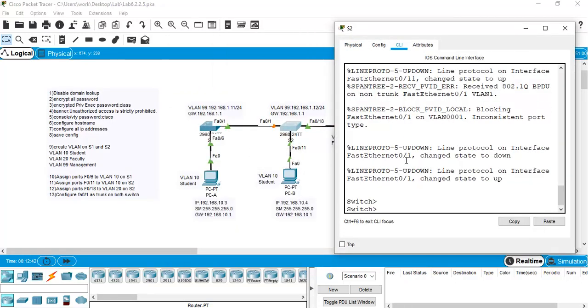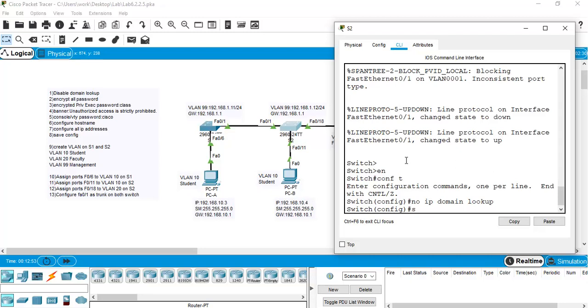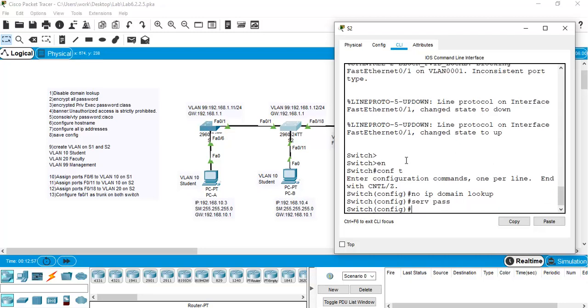Enable again, config terminal. No ip domain-lookup. Enable secret class. Banner motd.